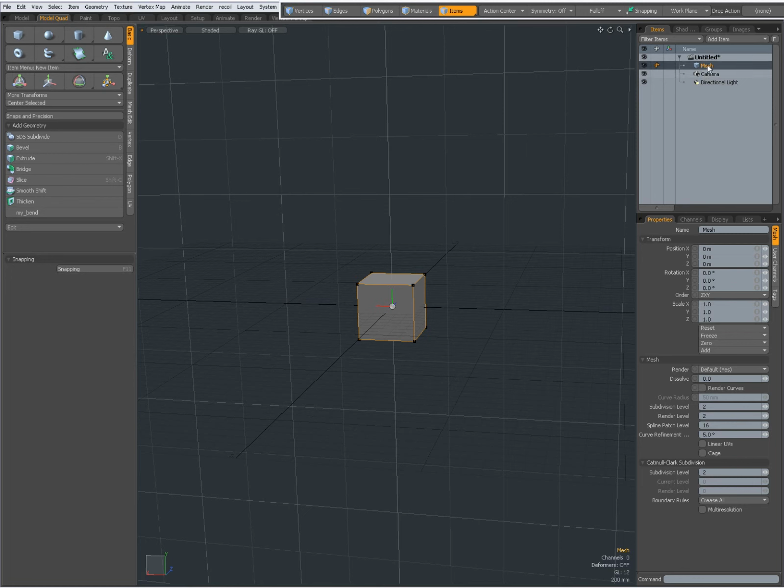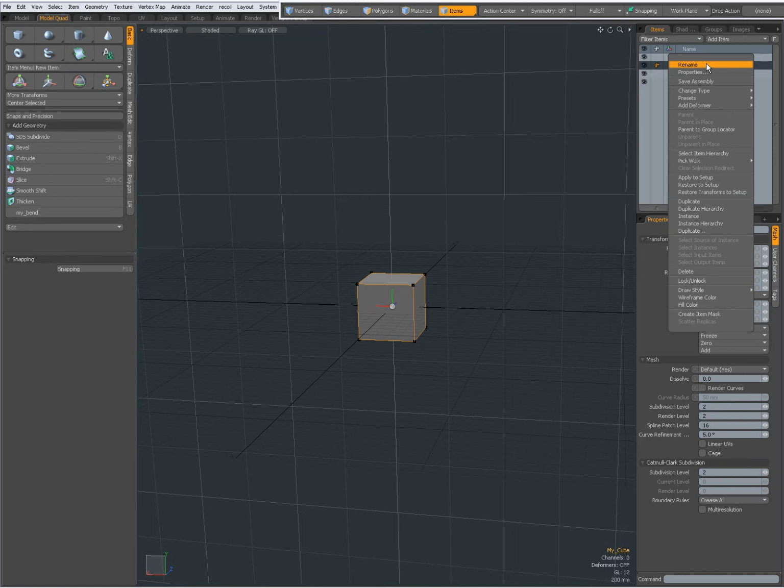I can give this item a different name. So when it's selected, click on it, and I can type, for instance, cube, or I could right click on it and select rename. Does exactly the same thing.